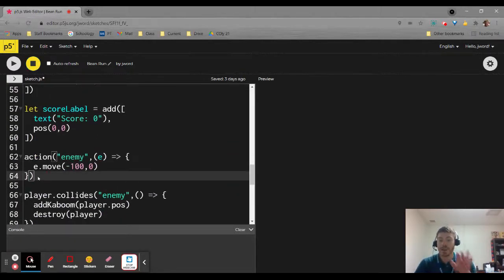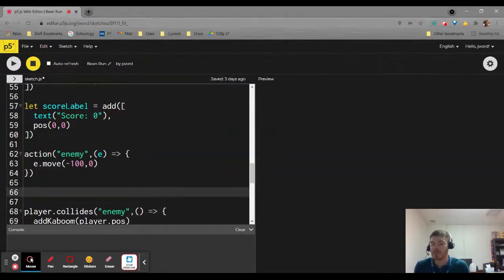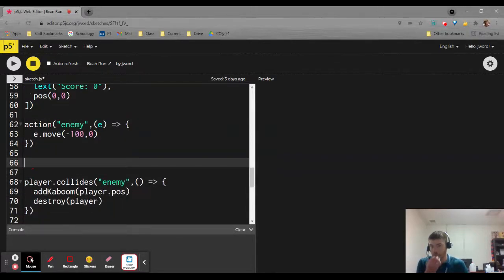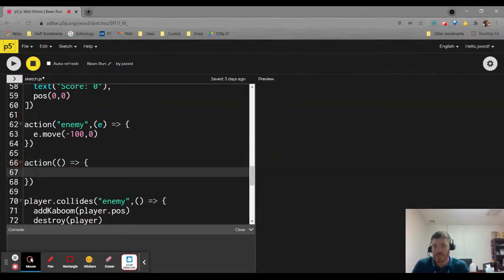So what I'm going to do is go down here to where I was doing actions on all the enemies. We probably could reuse it, but to be safer, I'm just going to make a new one. So I'm going to call the action function again, but I'm not really going to pass in a tag. I'm just trying to do something constantly. So I'm just going to jump into my arrow function: parens, arrow, curly braces. This is the function that I want to constantly happen throughout the whole game.